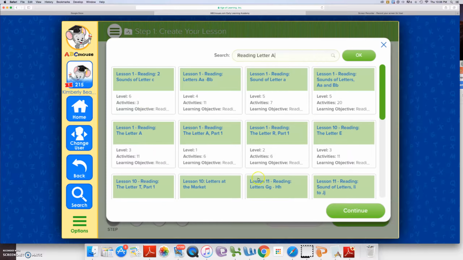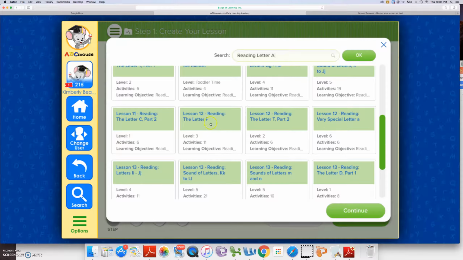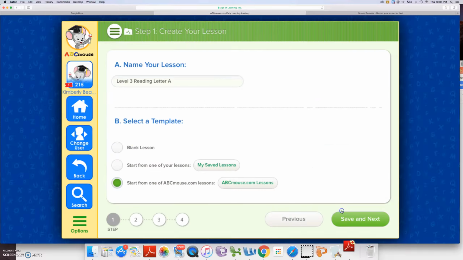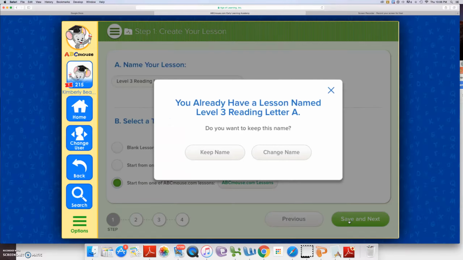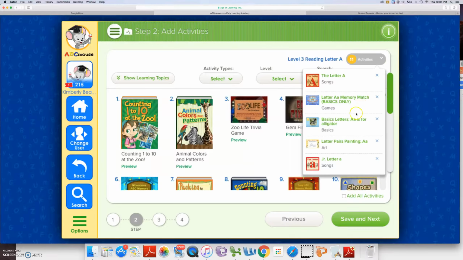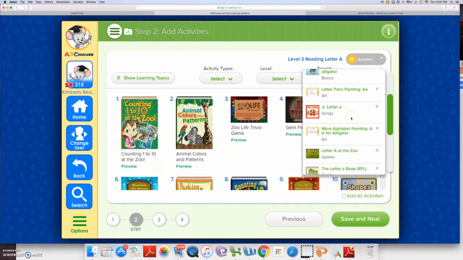And here, as you can see, they have a bunch of activities to choose from. Now, not all of them are about letter A, but they're in that general category. So as you can see right here, we have reading letter A, level 3. So if I select that one, we'll save and next. Let's keep that name.